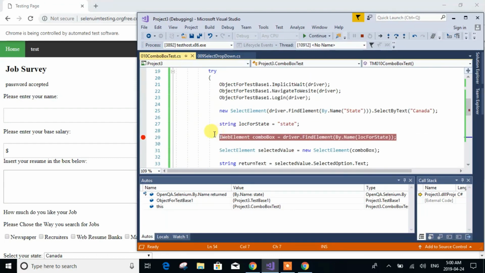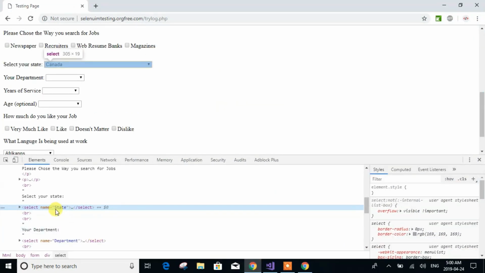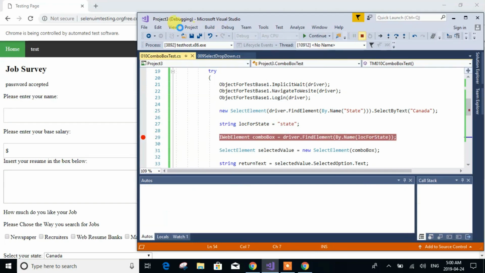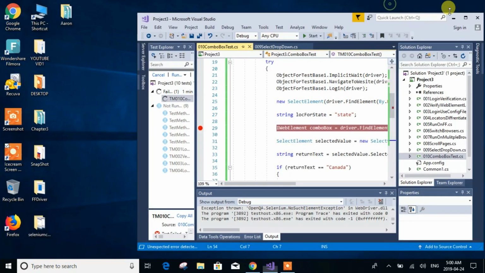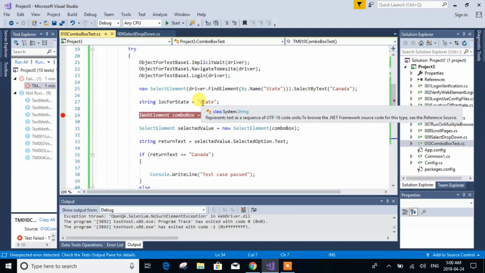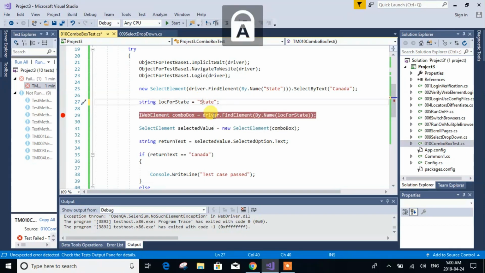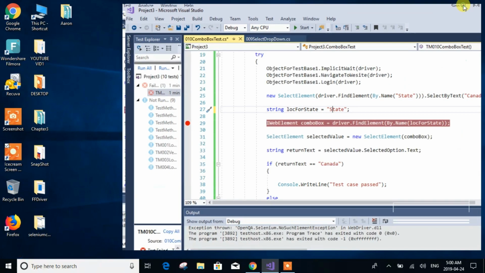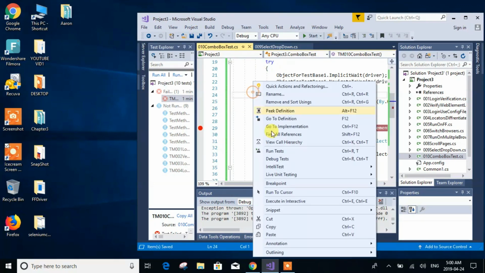This point failed because the State is not recognized. You see here, State has a capital S, so you need to type that there. So let's close this window and type it back again with capital S, and let's do the test again.